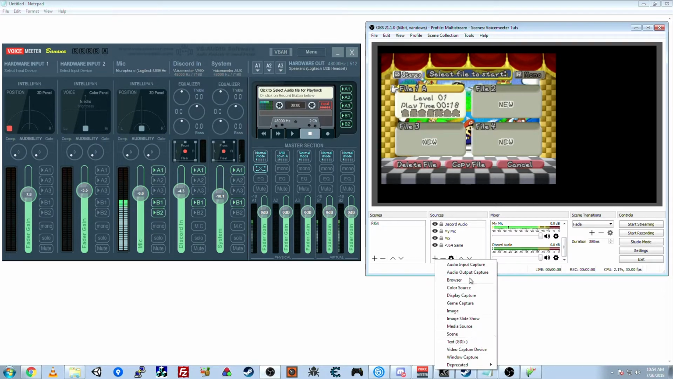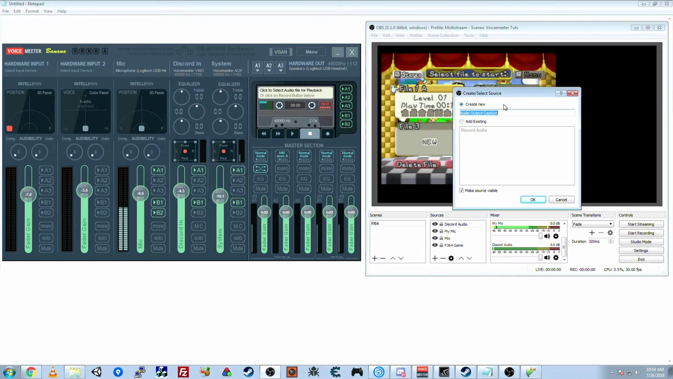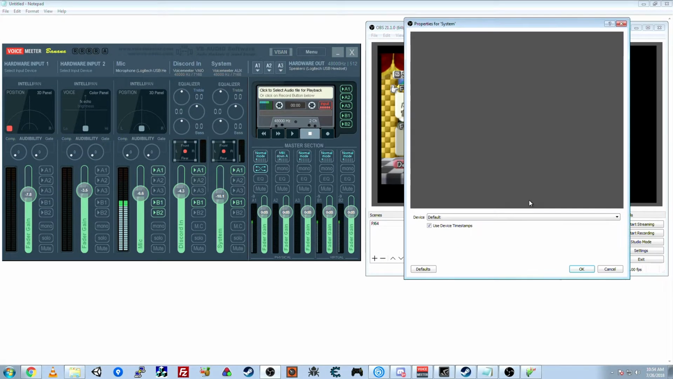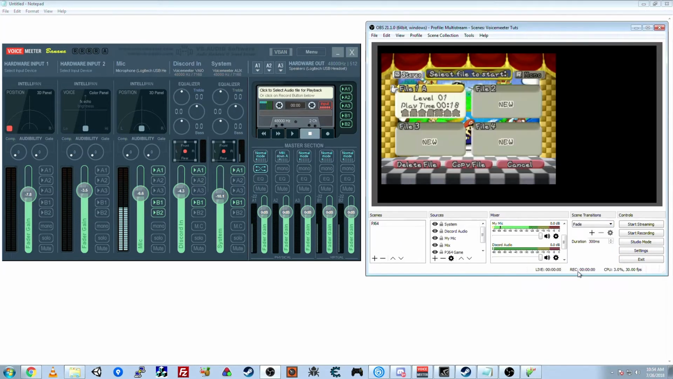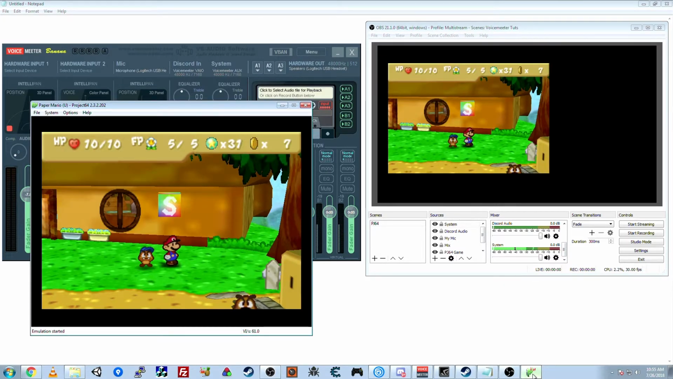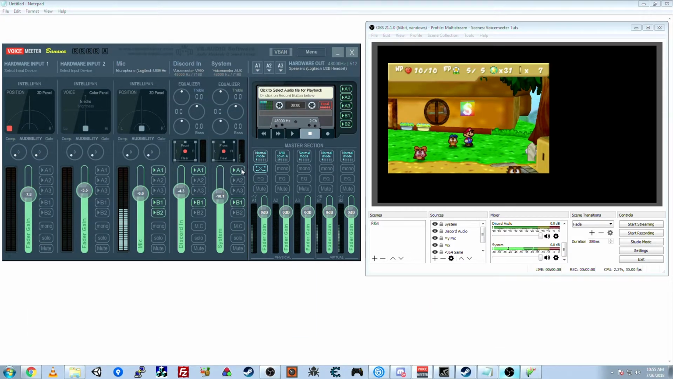And then we can add another output that is system or game or whatever you want to call it. And that would be the aux input. So then, if I take this out of the mix, I no longer hear Paper Mario, you no longer hear Paper Mario, but it's recording right here. And I no longer have my mono toggle, but you can see that it's metering right there.